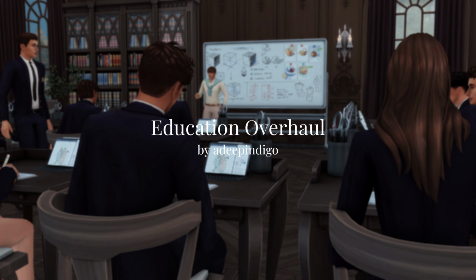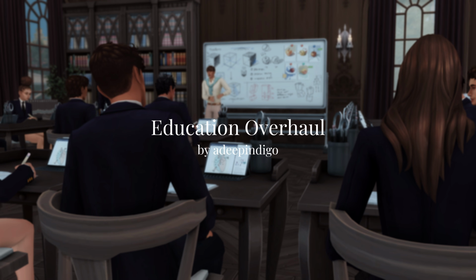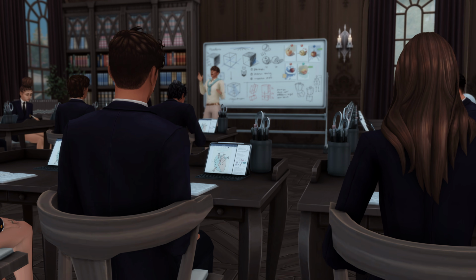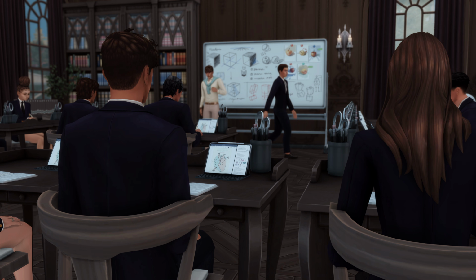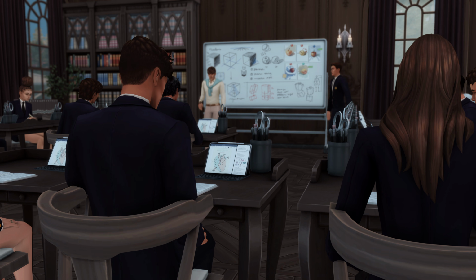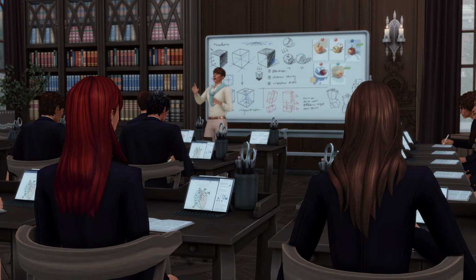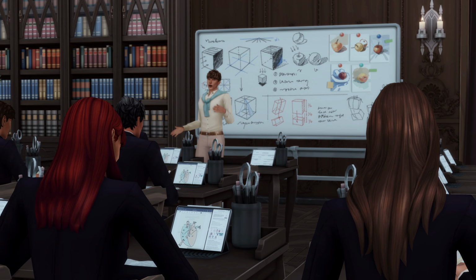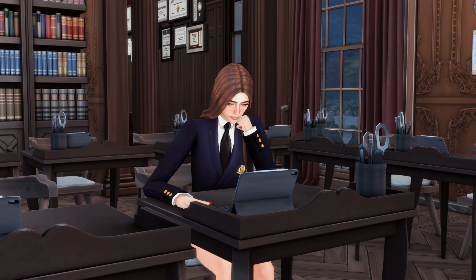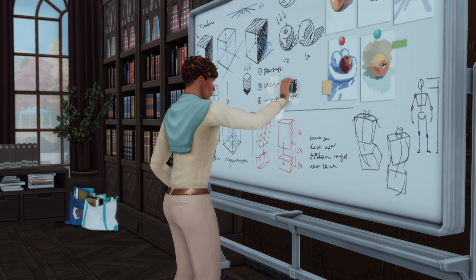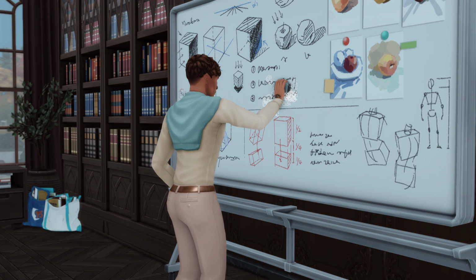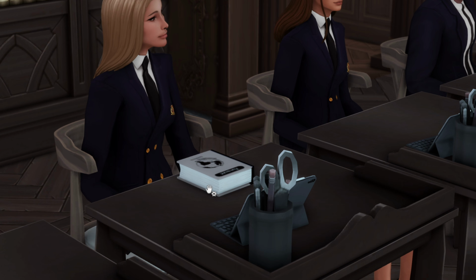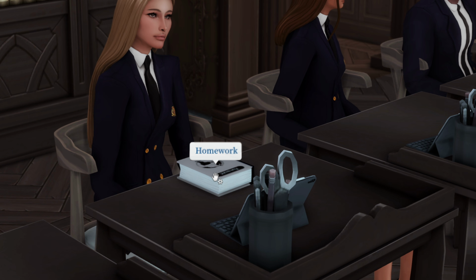Alright, next up we have the Education Overhaul mod by AD Pindigo. This mod completely revamps the education system, adding so much more depth for the Sims of all ages, especially children and teens. It adds so much realism to the schooling system, like bringing in more school interactions. For example, your Sims can get into detention or you can help with tutoring, which I just love for storytelling purposes in Whitmore Academy. Education Overhaul also adds a ton of new school interactions for children and teens.